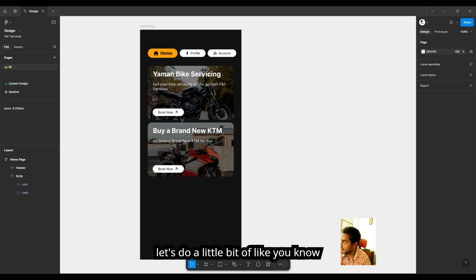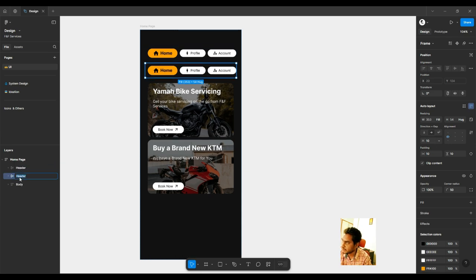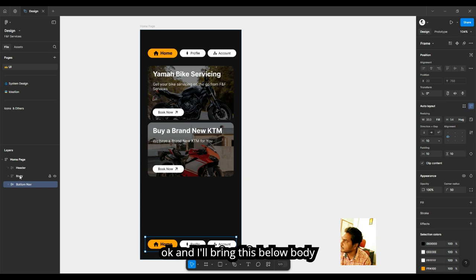But let's do a little bit of, you created your button, but that doesn't look good. I created a button that doesn't look good. So let's move on to the next stage, wherein we make sure that we have a better navigation system. Okay. I'll create a better navigation system. Instead of header, I'll let the header be, but I'll also create a bottom navigation, bottom nav. And I'll bring this below body.